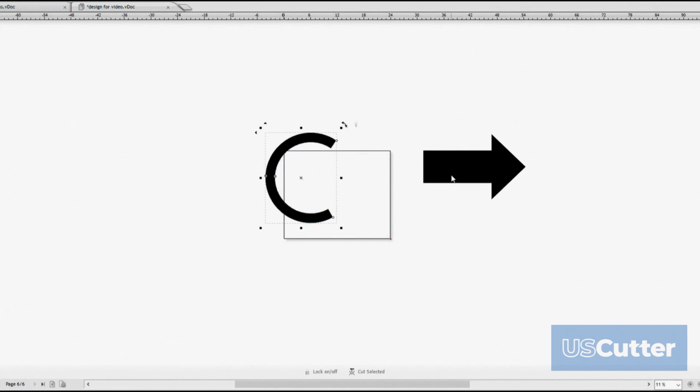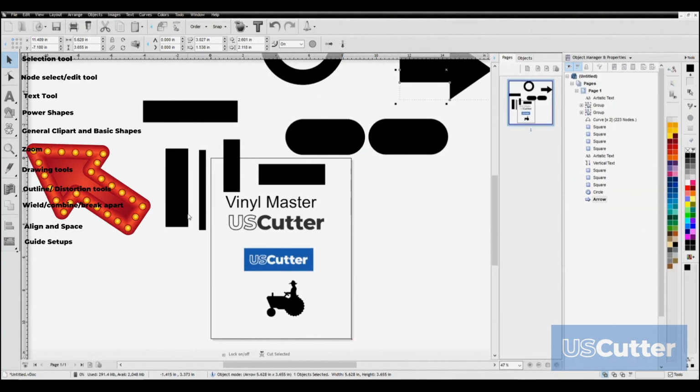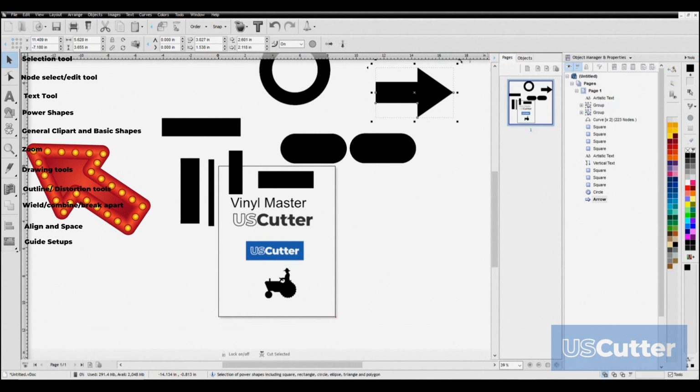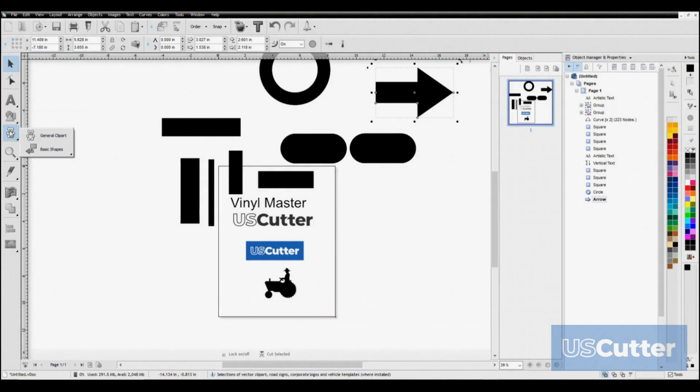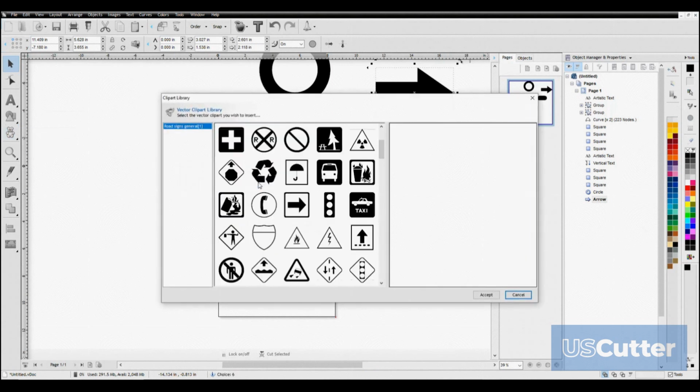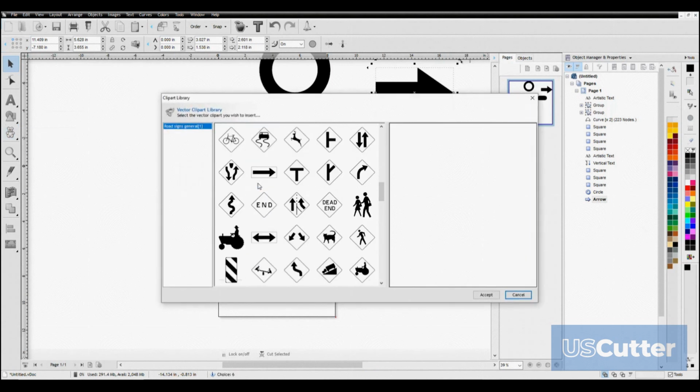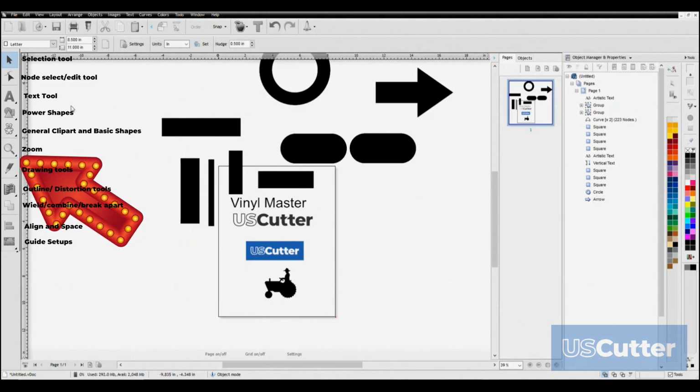Now the arrow has a couple of different nodes that allow you to adjust the width and length, and also how far the point goes out, so you can make a custom arrow with ease. Underneath the power shape tool is the teddy bear that has all of your clip art and basic shapes. You will get more of these with the LTR, Pro, and DSR editions of VinylMaster, but Cut comes with a decent selection of clip art to start off with and a few more basic shapes.